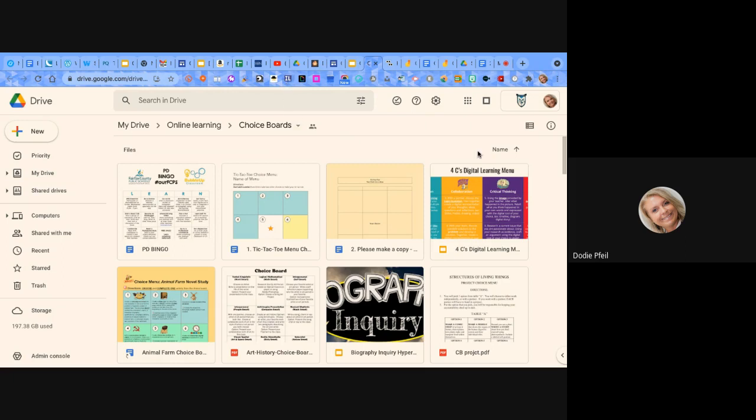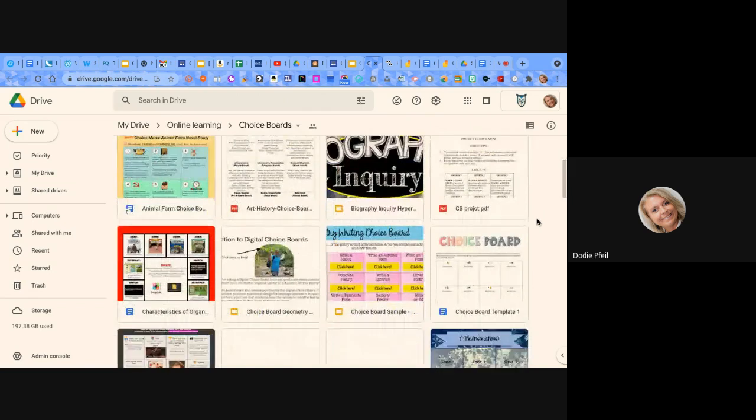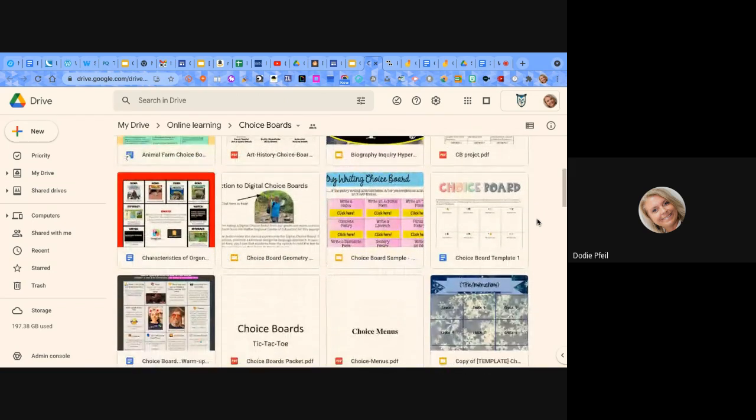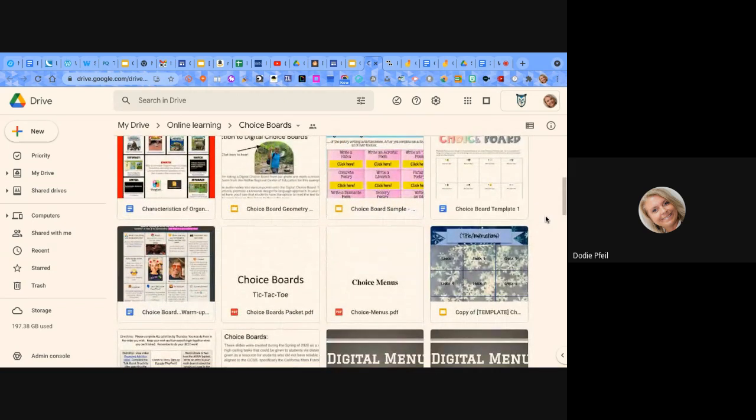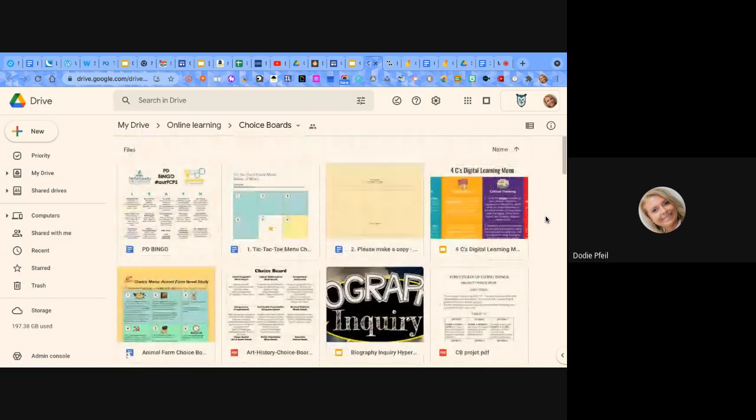Anything you see, just make a copy, delete the information, and away we go with the choice boarding. Just a lot of things to think about and to consider. But at the end of the day, it will increase engagement. You will know your students a whole lot better.